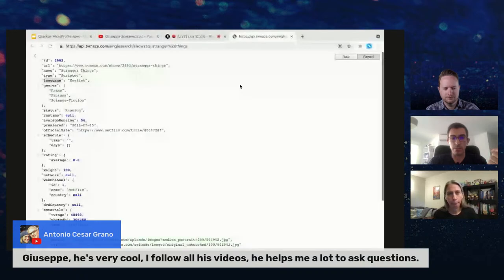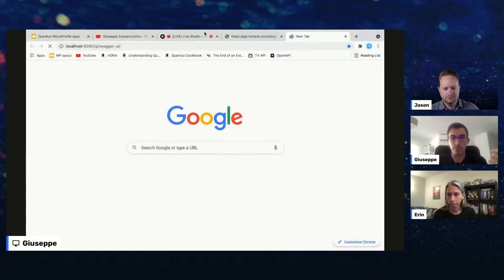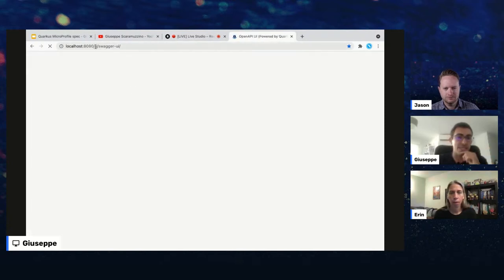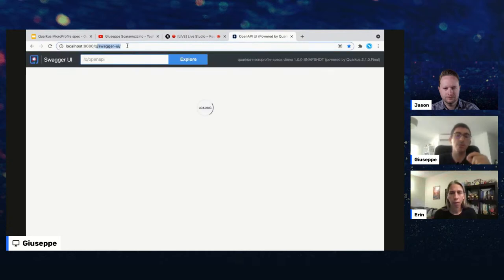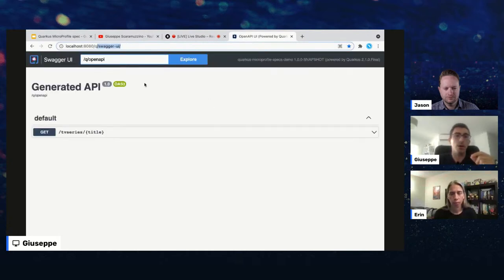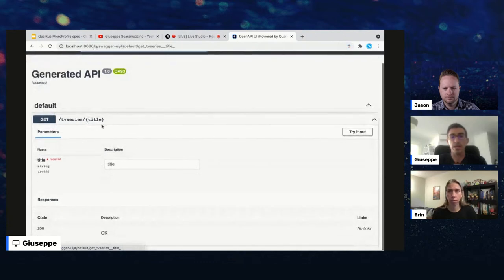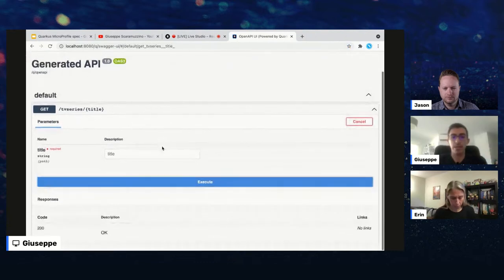We have the /q/swagger-ui. Let me close this. Yes, we have the /q/swagger-ui, an interface for our OpenAPI document. And in this case, you can see that we have the endpoint that I created, the TV series, right? I can try it out.